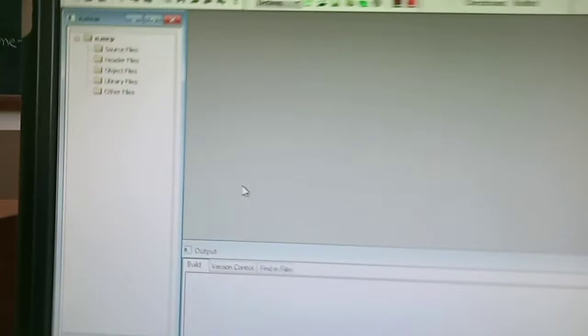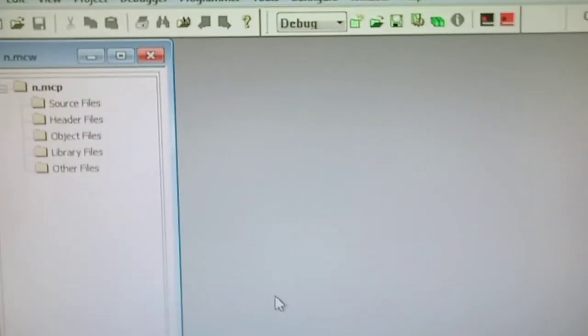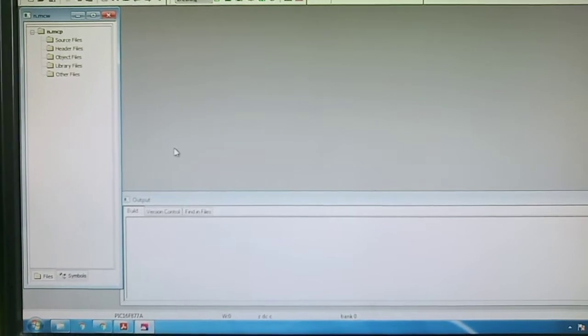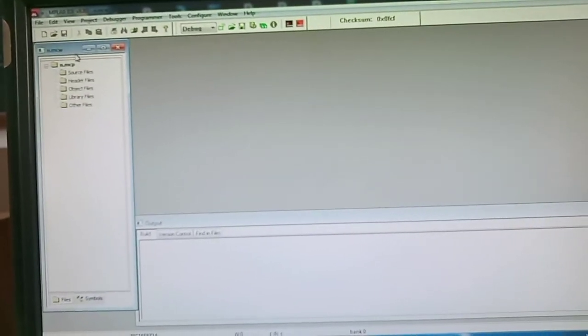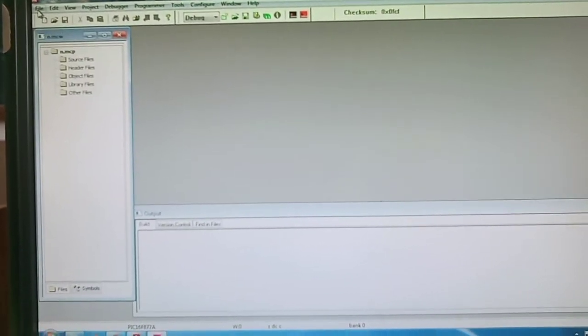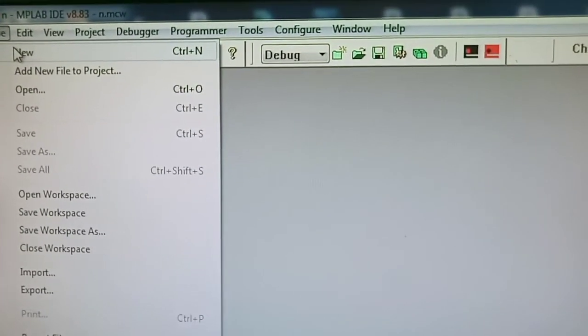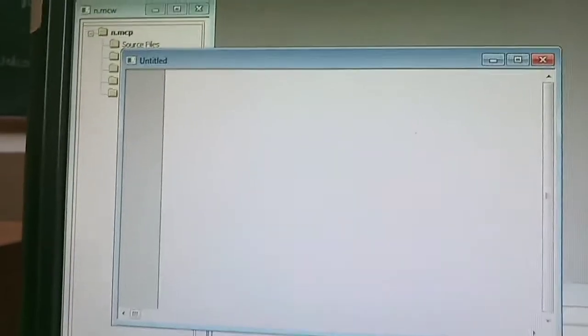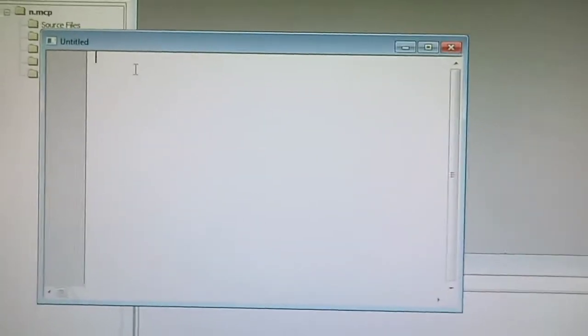See here, this is your project window, isn't it? And this is your output window. So below you have the output window, and the first one is the project window. Now you just click on file, because here we want to create a new file. So click on file and then new. Now this window pops up. This is your editing window. Here you are going to edit your program.